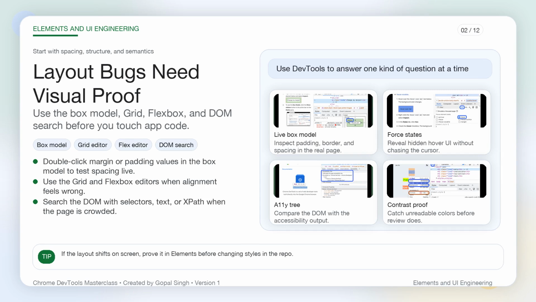Open Elements and change the box model live. If the problem is alignment, use the grid or flexbox editor instead of mentally simulating the CSS. And when the DOM is huge, search inside the Elements panel with text or a selector. This keeps you close to the real rendered page, which is where the bug actually exists.